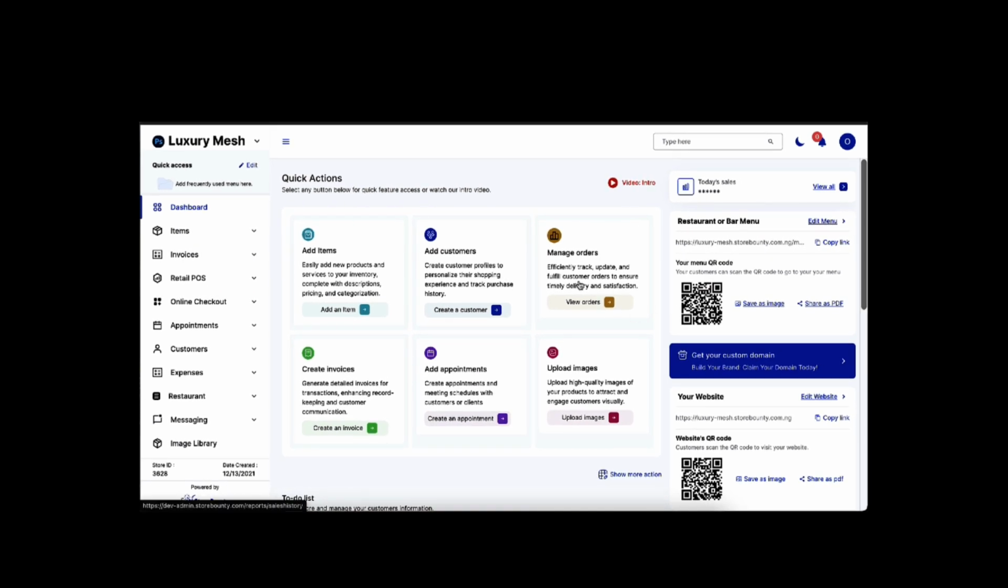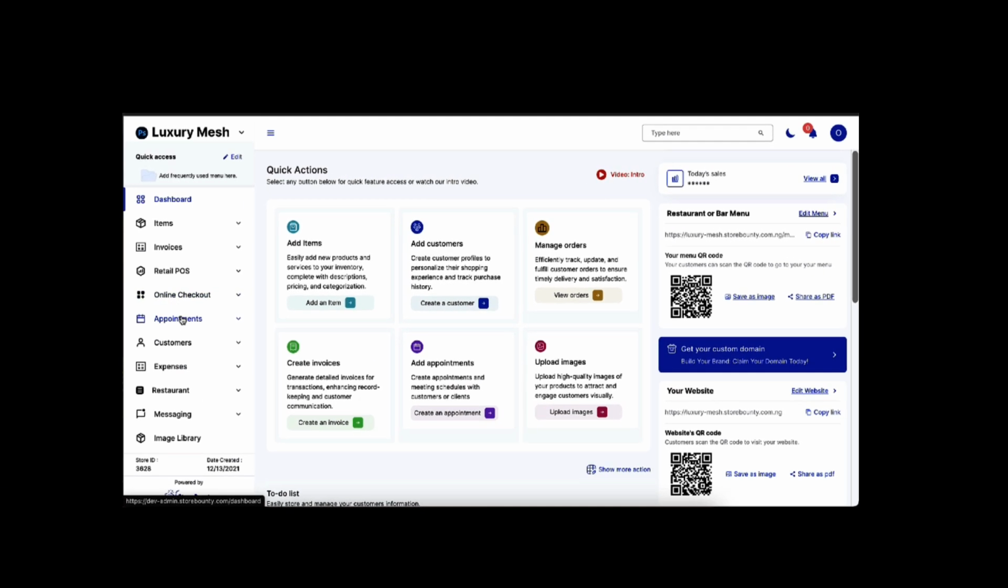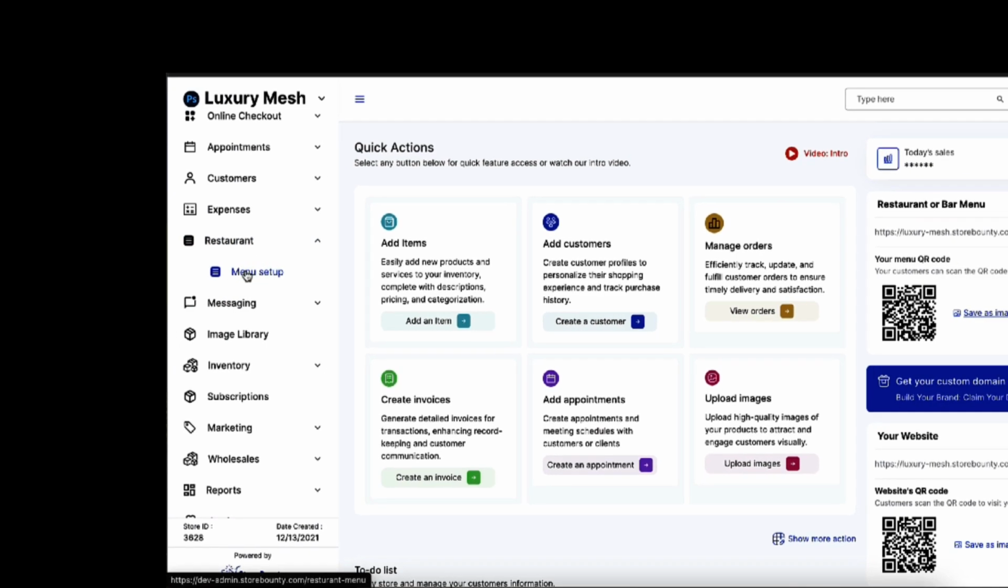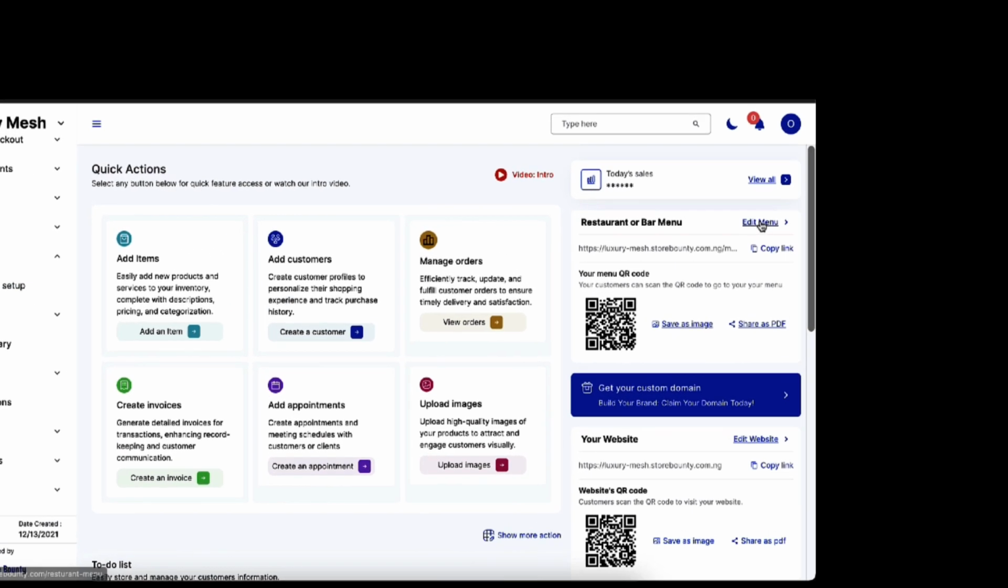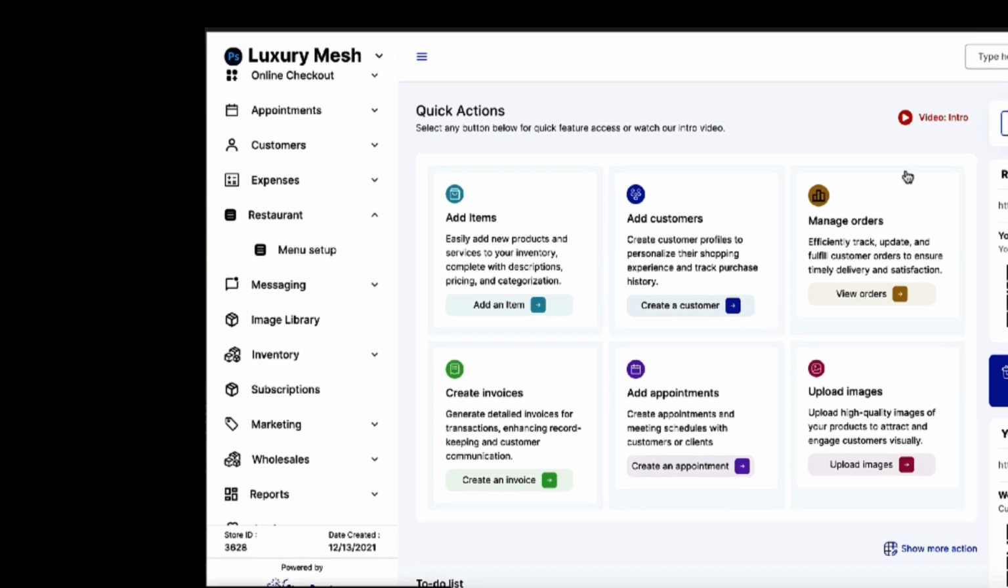Now, let me show you another way. If you don't find this section on your dashboard, you can come to the side menu here and look for restaurants and you will see the restaurant menu setup. Either you click here, edit menu on this side, or you click menu setup on this side. It's going to take you to the same place.